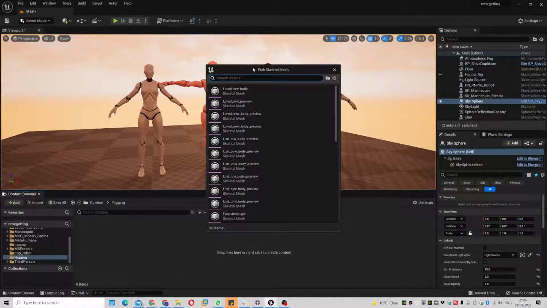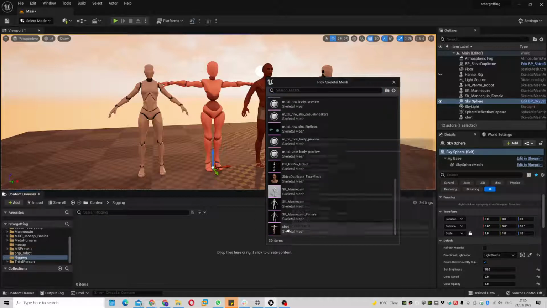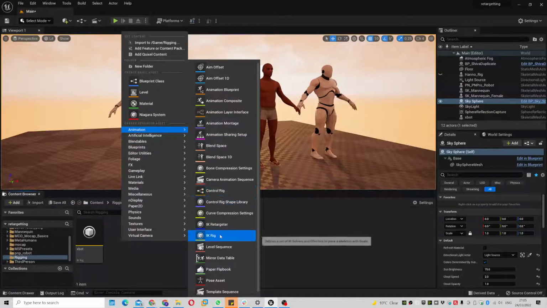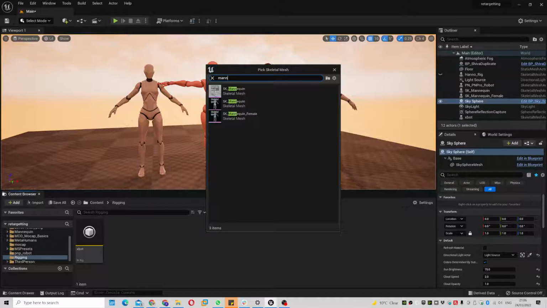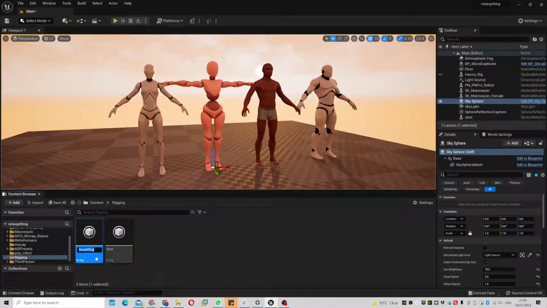So my main character, which I'm using the animation from, is from Mixamo, and this is the Mixamo character, and the Mixamo skeleton is called the Xbot. So let's call this the Xbot, and let's create another IK rig. This is for the female mannequin. So let me select female and call it.